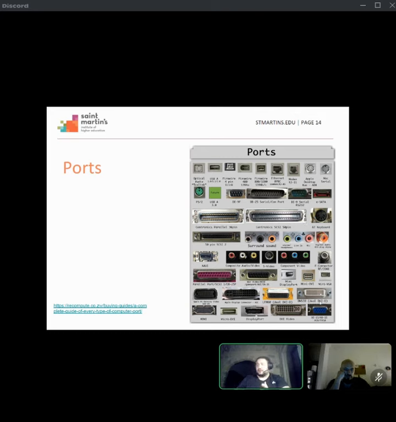I'm not going to go through each and every one of these. You don't need to know each and every one of these, but it's a good idea to be able to identify most of these different types of ports on your computer. Essentially, each and every one of these different types of ports allows you to connect different types of devices.